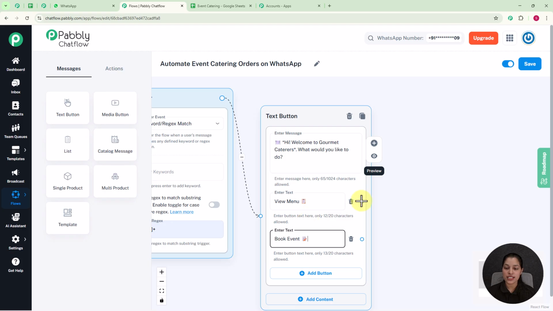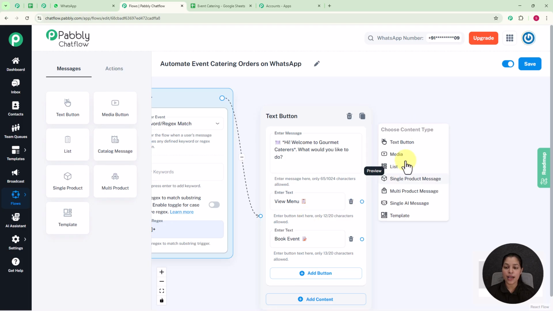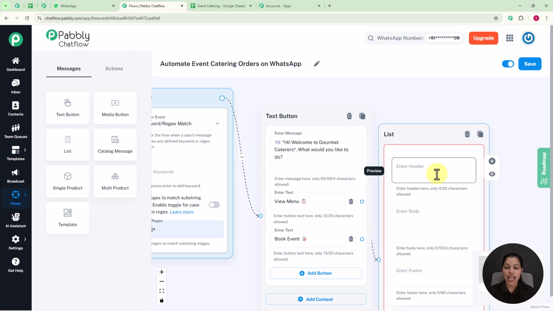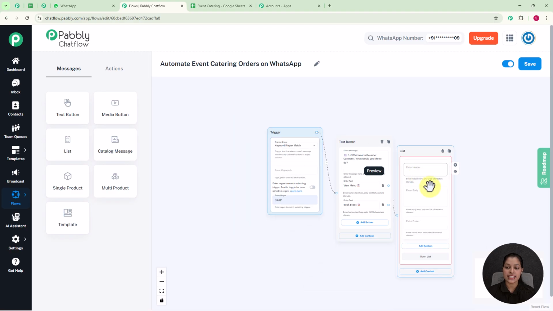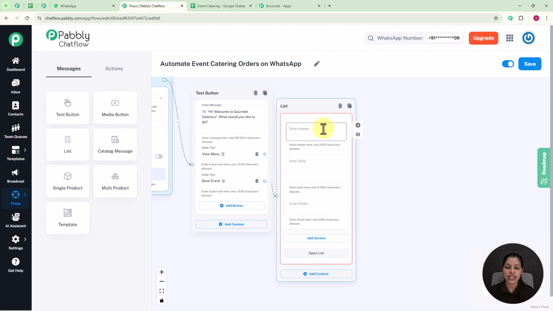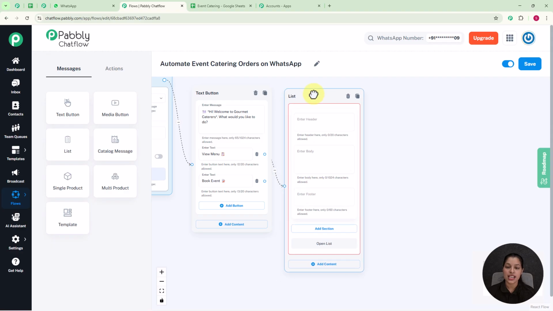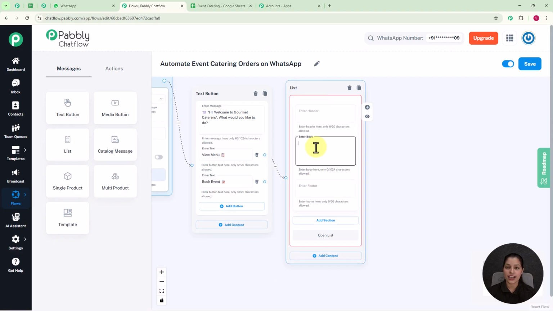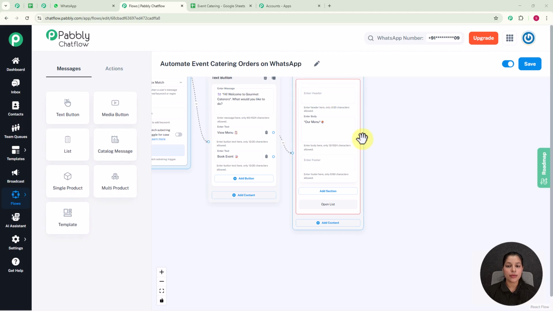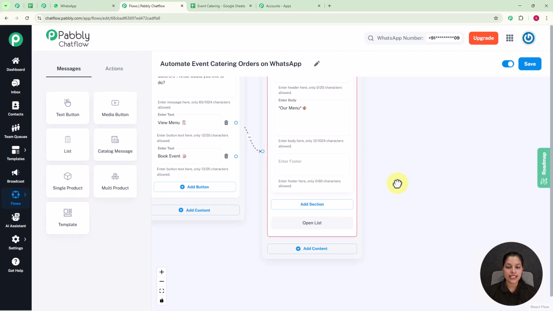So for that, you just have to drag and drop, and here I am going to select this list message, and here you can see we are getting this list node where you have to provide a header, body, and footer for the list. So now let's provide a body for our list here. So here I have entered a body for my list. Now I am going to add some items to this list.